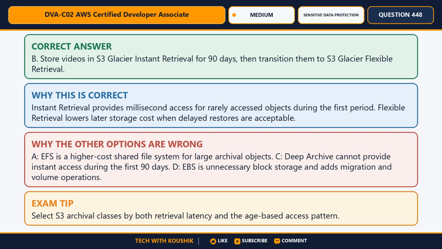Why are the other options not correct? A. EFS is a higher cost shared file system for large archival objects. C. Deep Archive cannot provide instant access during the first 90 days. D. EBS is unnecessary block storage and adds migration and volume operations. Exam tip. Select S3 archival classes by both retrieval latency and the age-based access pattern.